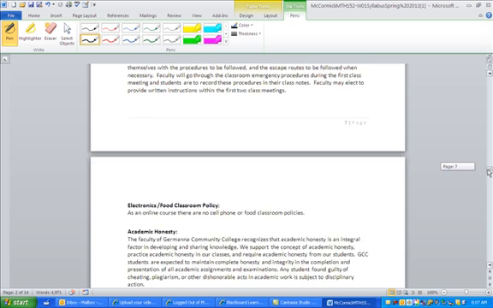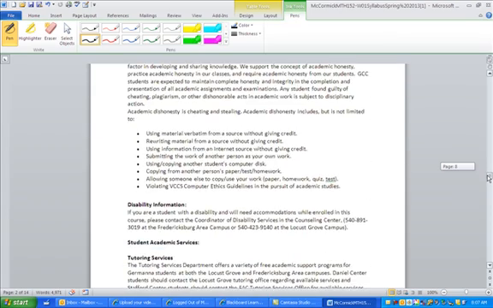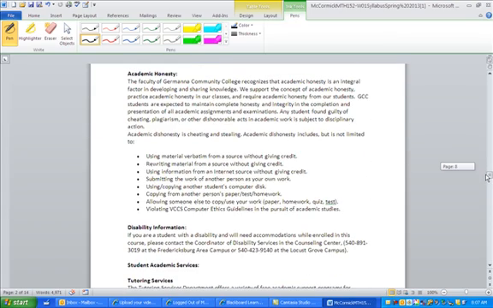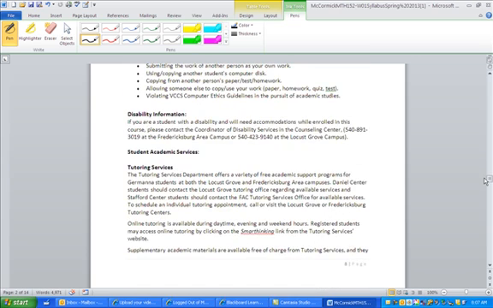Okay, and a couple of these, I do follow the academic honesty policy that's listed here. If you have a disability, please make sure you contact the coordinator of disability services to complete the forms necessary, and then you'll have a letter that you may send me.